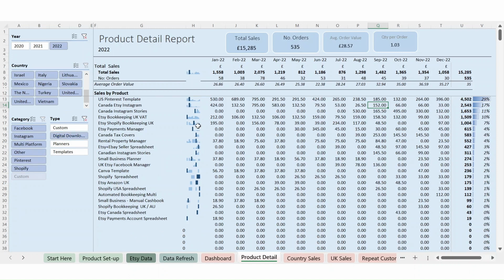The little chart here shows you which month you sell the most of. So you can see down here, this spreadsheet sells most at the end of the year. These two sell most at the start of the year. And then over here, you've got the sales split, so you can see which products make up the bulk of your sales.